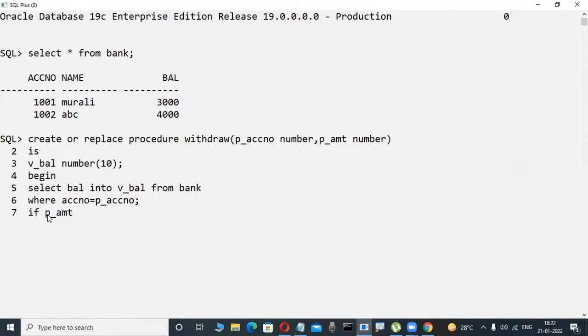Suppose here, logically observe, not the coding. Here, if that amount is less than the available balance, then I want to affect that in the database. Update table name, set balance is equal to balance minus p_amount. Something is there, where coding is there. Okay, fine. Now check it out.